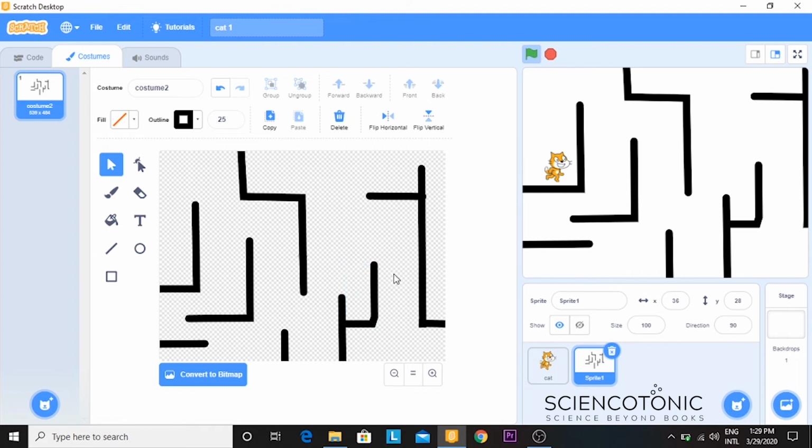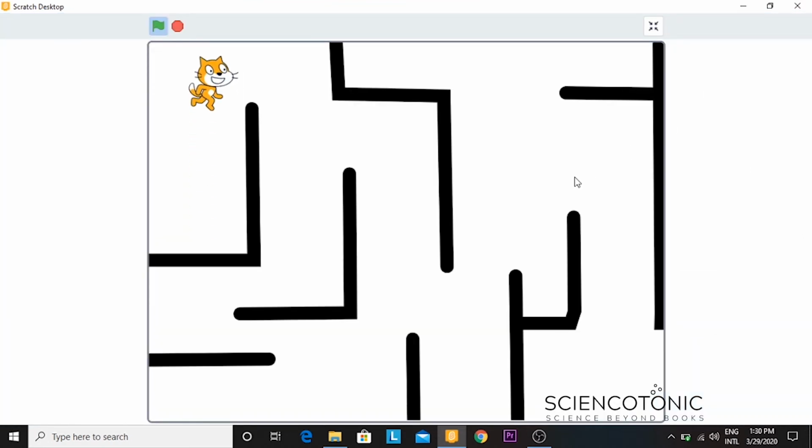Sometimes the drawing stays selected, so you have to click outside so that it is not selected while the cat is moving. Let's see again once more. Slowly we are moving. Kanik, you want to try? Okay, Kanik is going to try. Okay, good. So he has reached the end.